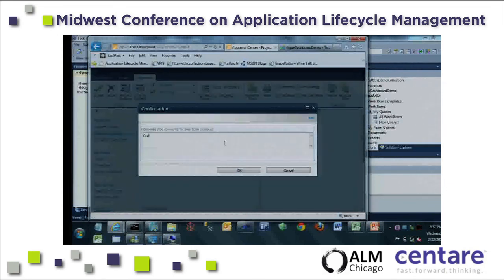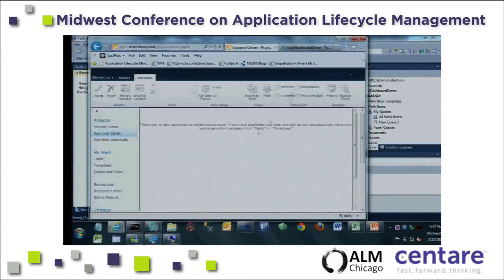Let's give it a comment. Yep, I'm glad you're late. Take all the time you need. Signed, the not real life project manager. Save that back. And now that's been approved, that's gone back in, it's now part of the project plan.